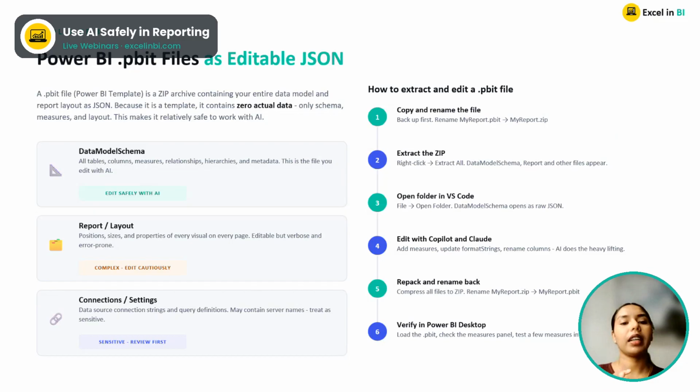Then the PBIT file includes mainly three parts. First one is the data model schema. In that it includes tables, columns, measures, and relationships. Then you can edit it safely. The second part is the report and layout. The report is actually complex when you edit. You can edit it, but it's complex. So when you deal with it, please be very careful.